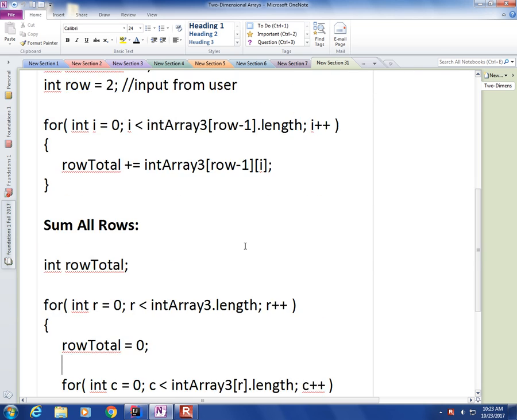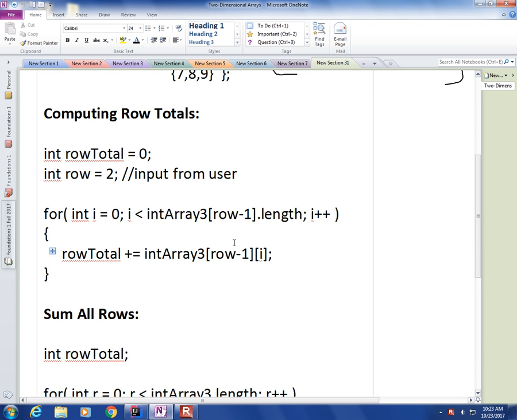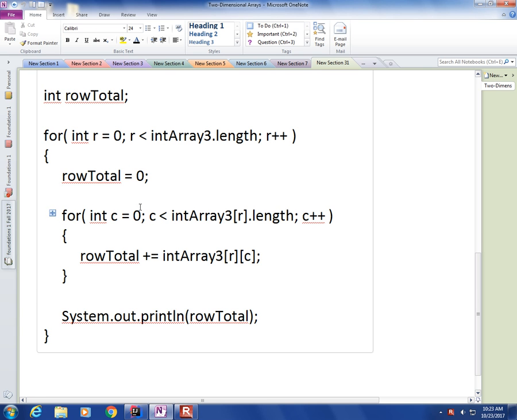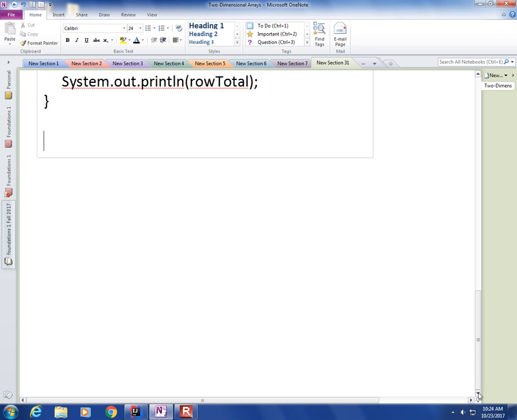It's good stuff. All right, so we've talked about computing row totals and then summing all of the rows. This is just normal processing that occurs inside of a two-dimensional array. Summing all the rows is: take a row, iterate through all the columns, summing the values inside each cell. We're going to do the opposite. Now we're going to process the columns rather than the rows: take a column, iterate through all of the rows, processing each value inside that column as we go through. So let's talk about that.